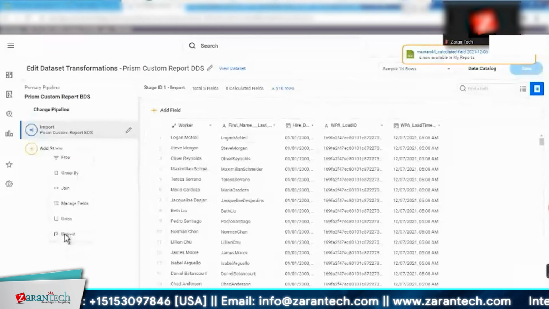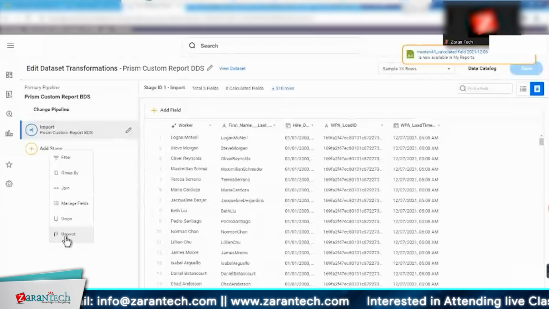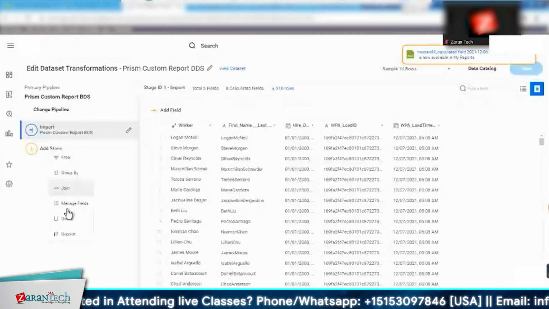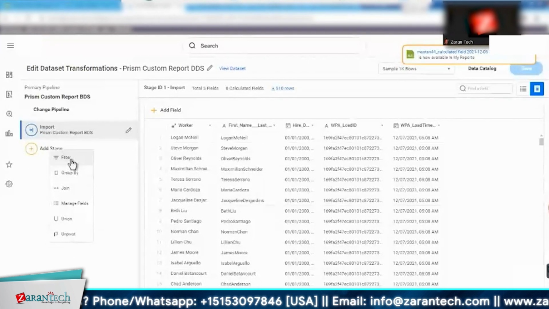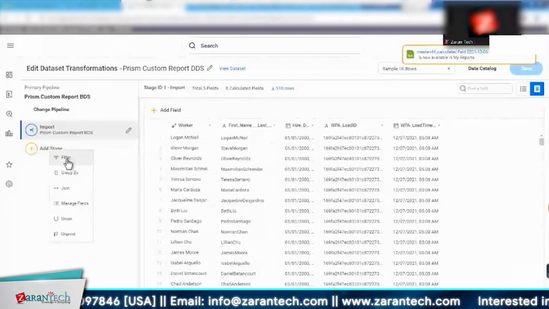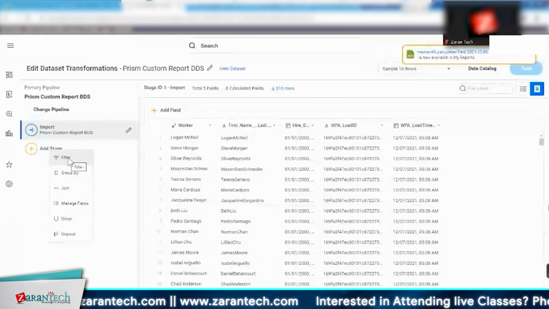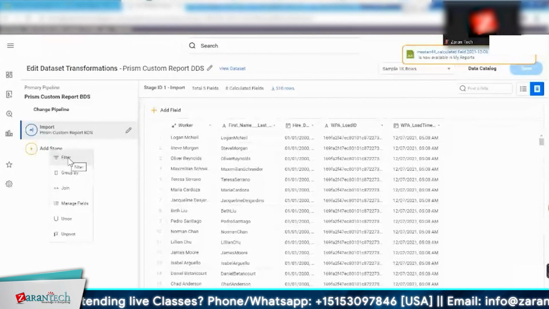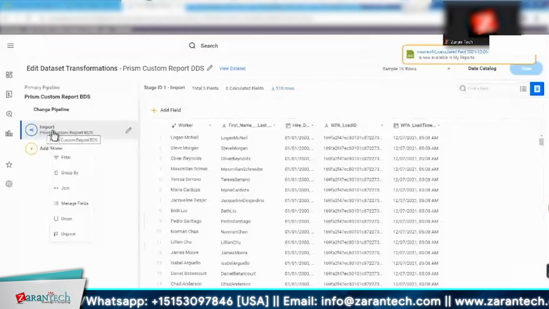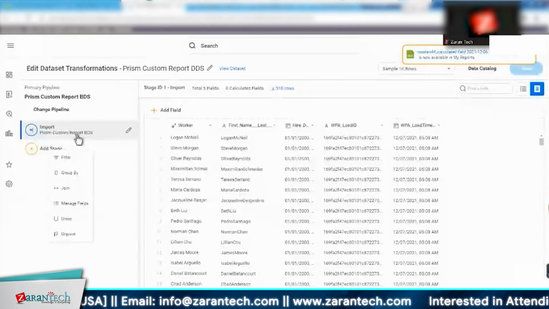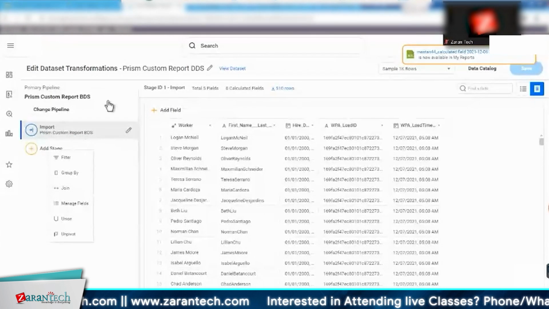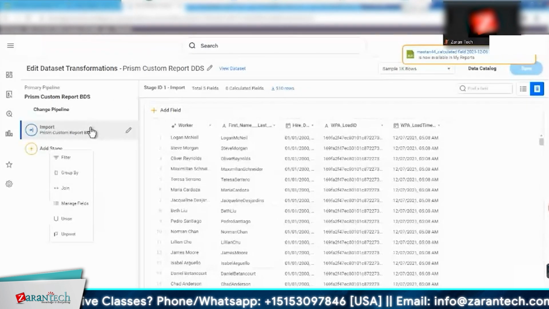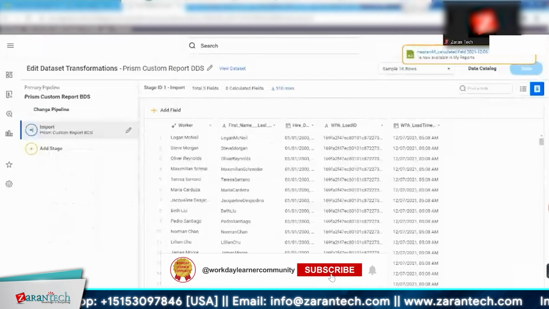If you see add a stage, you can see all these options: filter, group by, join, manage field, union, unpivot. I can go through them one by one. We can do all that in a DDS. And if you see this import, it shows how we are importing the BDS, like what is the root file where we are getting this data. I stop it here.